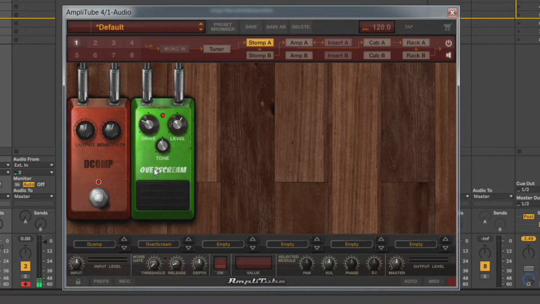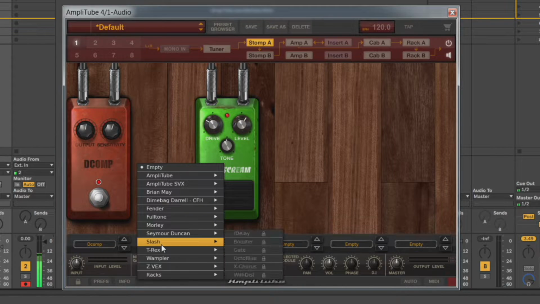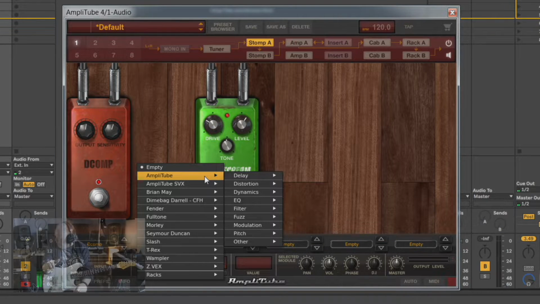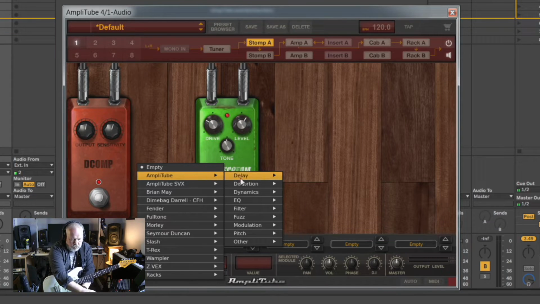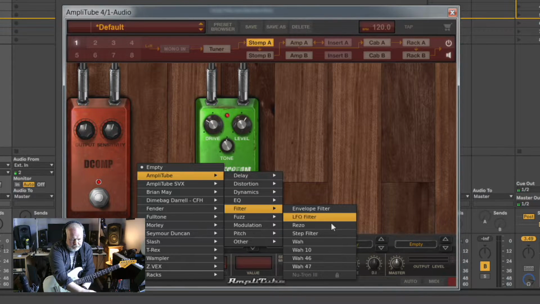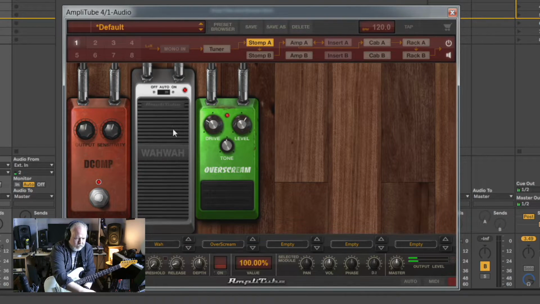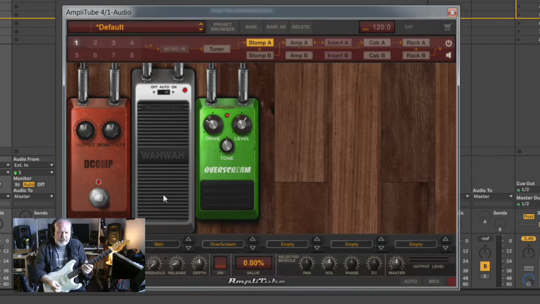Another thing I'll point out just before we move on from this is that it has an excellent wah-wah pedal, although I'm not set up with the foot controller at the moment. But basically go to filter, and the one that I always use is that. Obviously much better when you're using it with your foot.